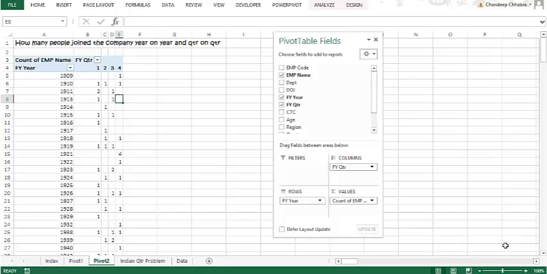Okay, moving on. Alright, now let's say we want to analyze how many people fall between different salary brackets. So we want to do kind of a salary distribution analysis, and for which we need to create a frequency table of the salary.